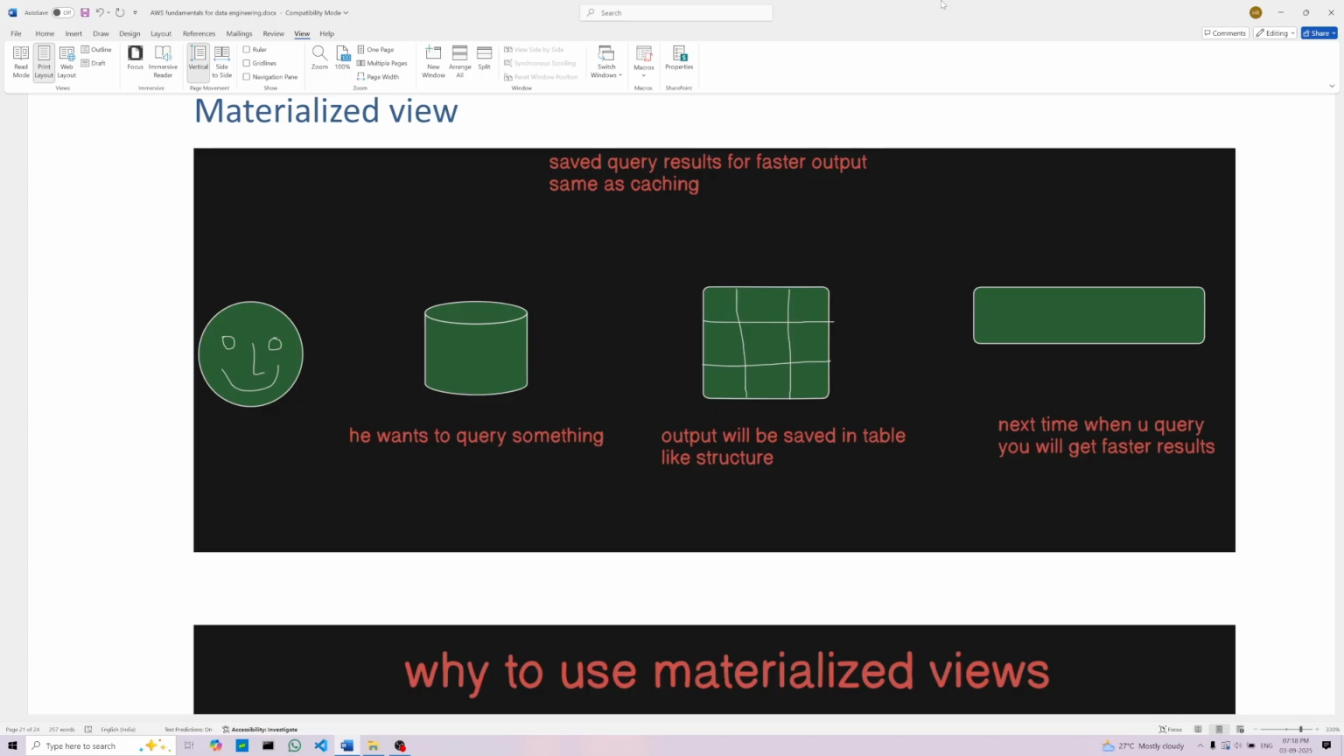Let's say user wants to query something. Then the output will be saved in a table-like structure. Inside Redshift, internally there will be one table and the output will be saved in that table-like structure. Next time whenever you ask the same query, you will get faster results, because it is a materialized view, and the query result is already saved in the background. These are the main advantages of materialized views.